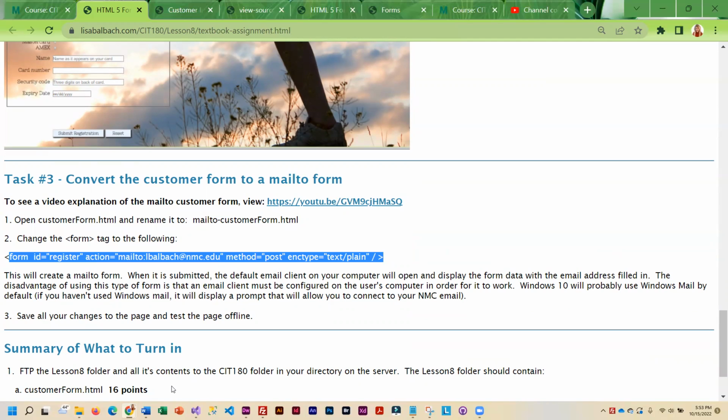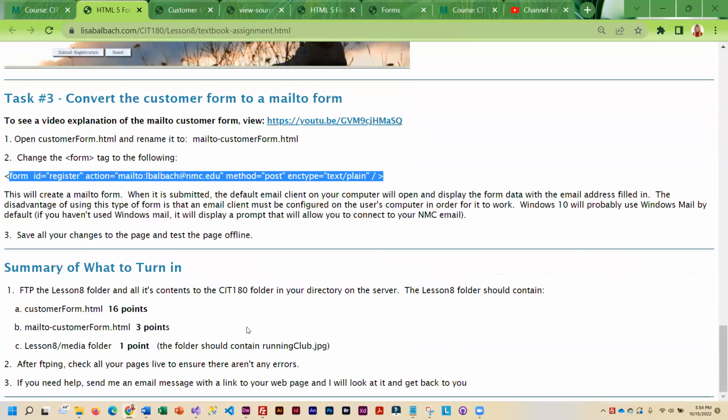Google Mail, Yahoo Mail, those are not client programs. Those are web-based programs. Okay, so you need a client program. So if you test this, it may not work for you because you don't have a client program. If you don't have a client program installed, it's going to ask you to install one. So it may or may not work depending on what you've got installed on your machine. But that is the assignment, and you're going to transfer everything to the web.